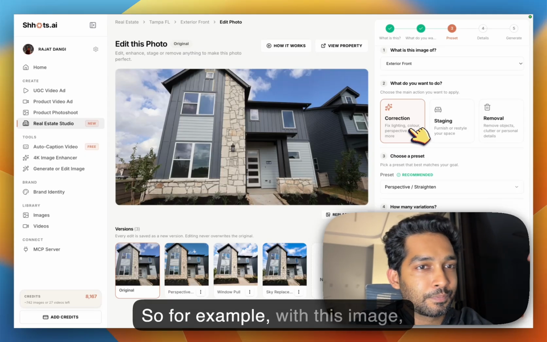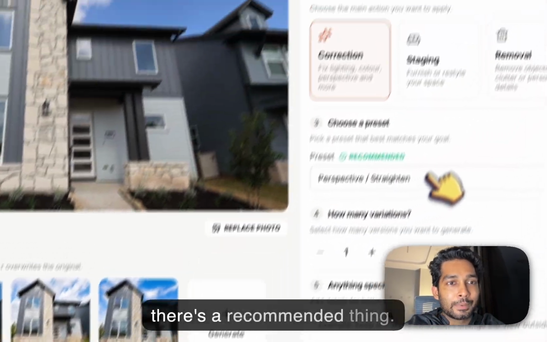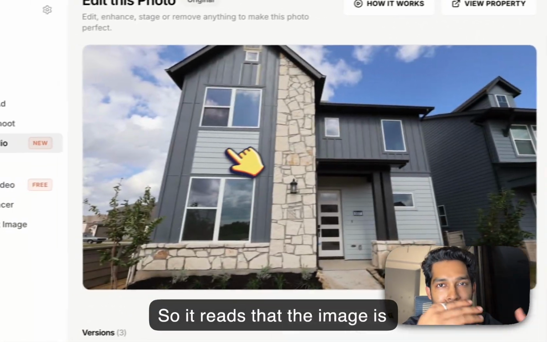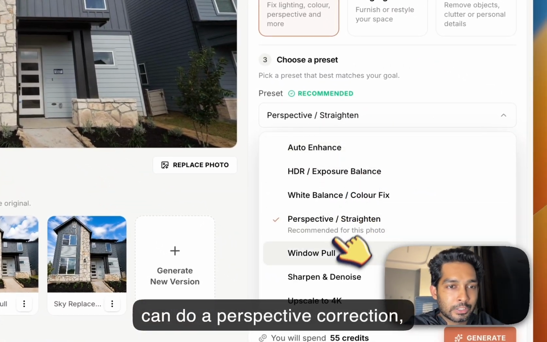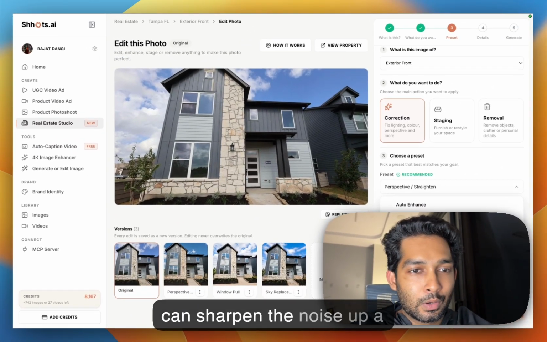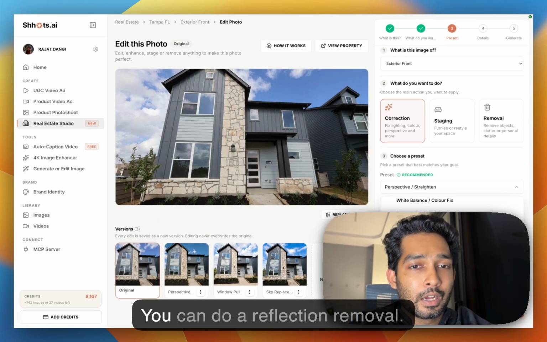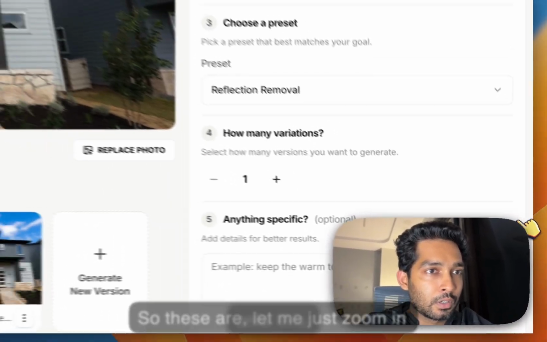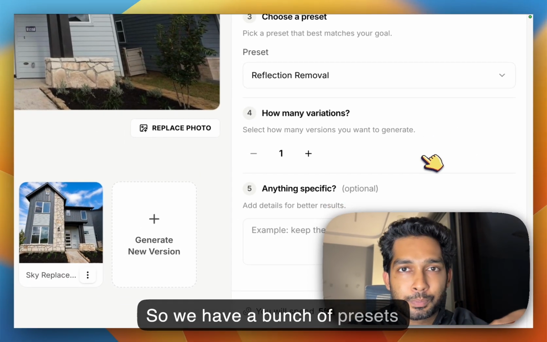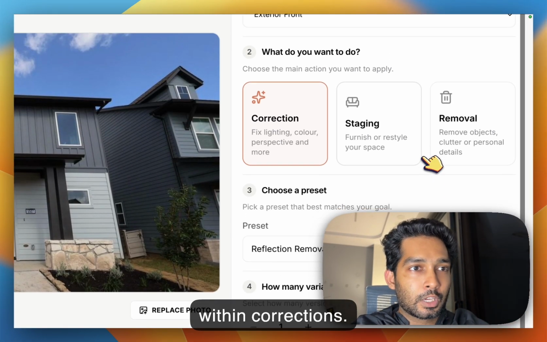For example, with this image, there is a recommended thing. It reads that the image is looking a little bit tilted, so you can do a perspective correction. You can do a window pull. You can sharpen, denoise, upscale to 4K. You can do a reflection removal. Let me just zoom in on this. We have a bunch of presets within correction.